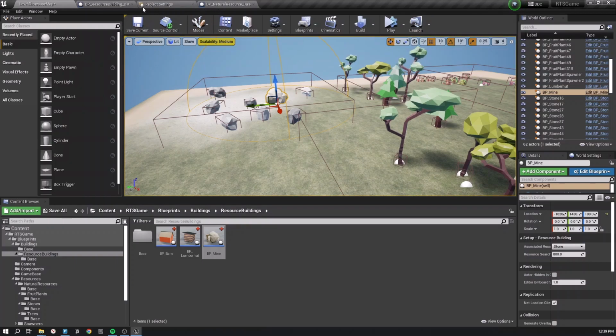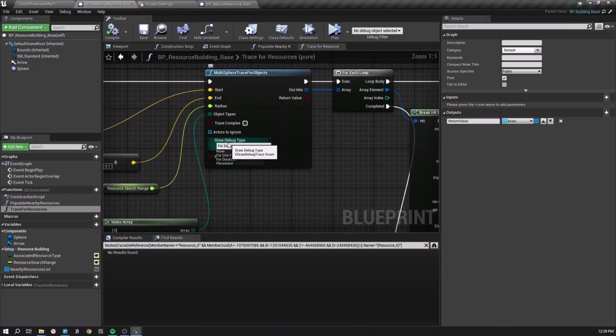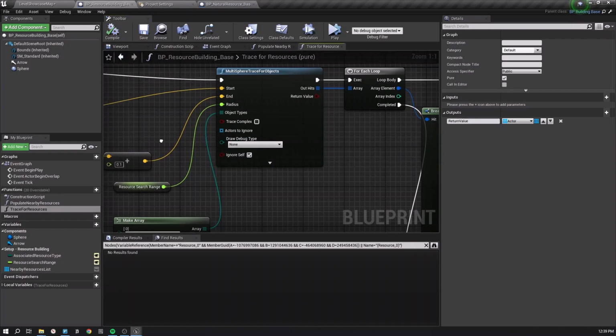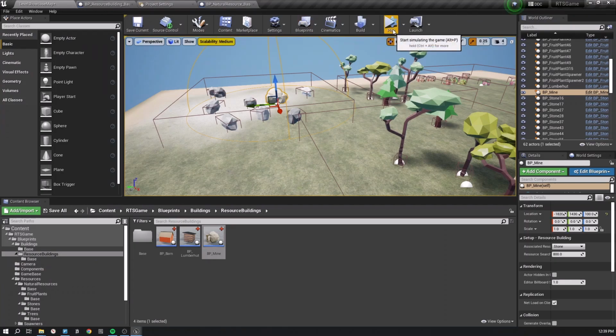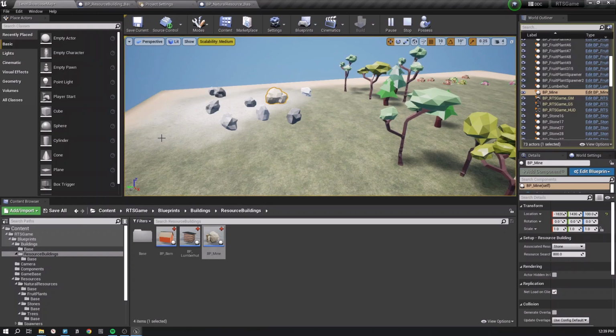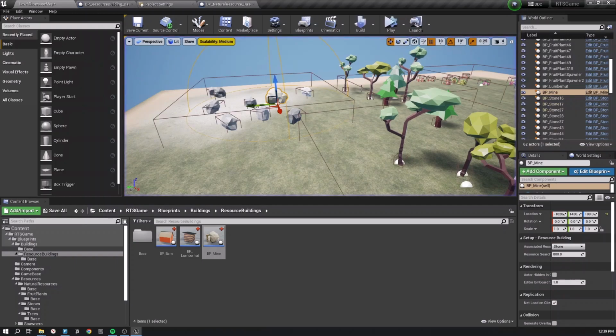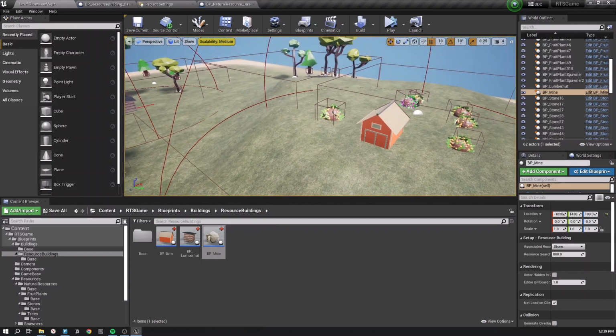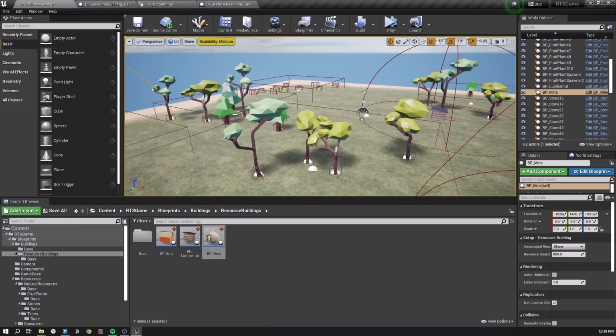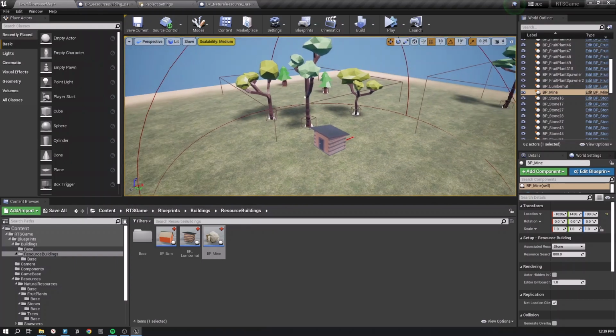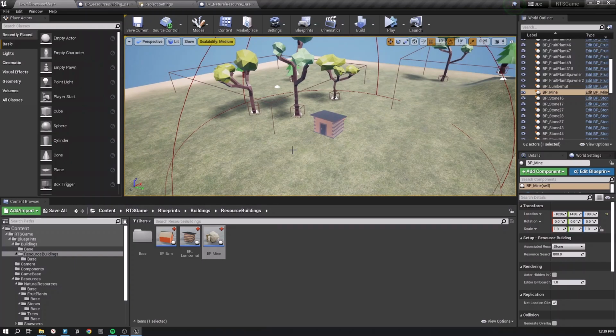For now I will disable this draw debug type. Later on we can create some utility functions to handle these sorts of development time changes as well. I will create those later. Let's simulate again. Okay, everything works as intended. It detects the trees, the fruit plants, and the stones as well. Great. So now the resource building is aware of what resources are nearby to that specific building.